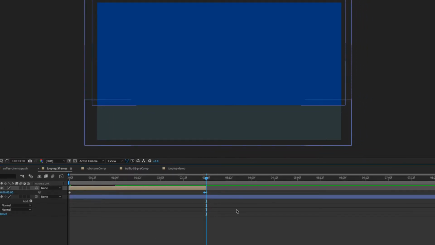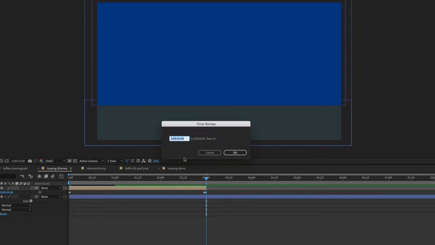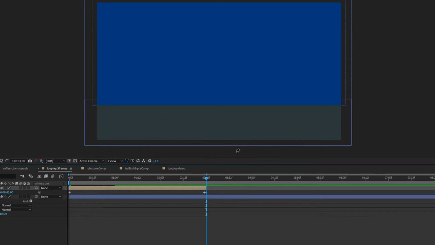The critical thing here is that we want to select that keyframe, double click, and turn this to 0. Hit OK, then select it again and delete. This is a bit of a quirky workaround, but it works. And then we want to trim this composition back to that last keyframe.